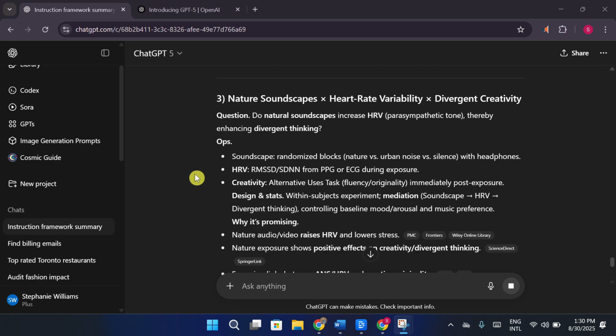And then the last set it provided was nature soundscapes, heart rate variability, and divergent creativity. This one feels very forward-looking, especially with the rise of AI interactions. It's pointing towards how people's attachment tendencies could affect their emotional regulation when interacting with large language models. That's such a modern and unique angle for psychology research.